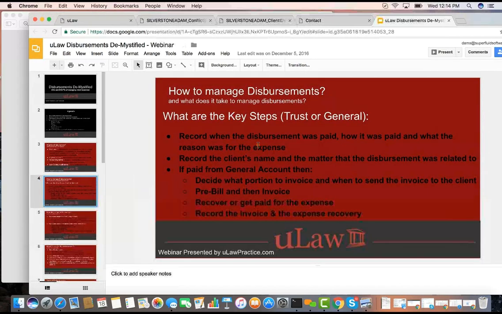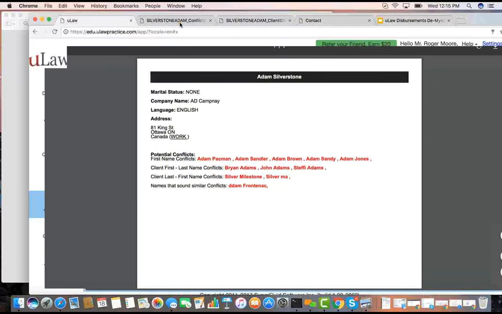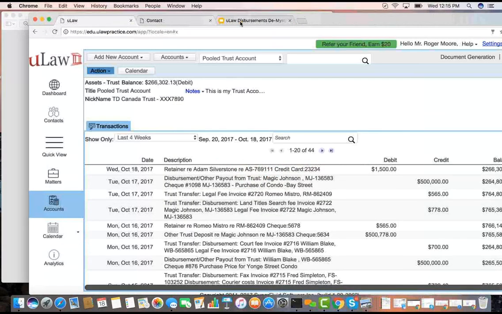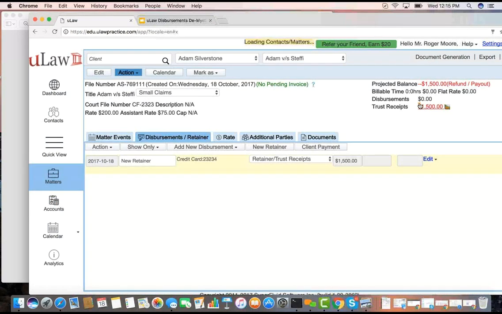And why should you do it in trust? As you saw in our example, the client paid us money in trust, and there's money sitting in the trust account for this client. So let's go there and see that this client has paid us $1,500. It's sitting in the trust account.